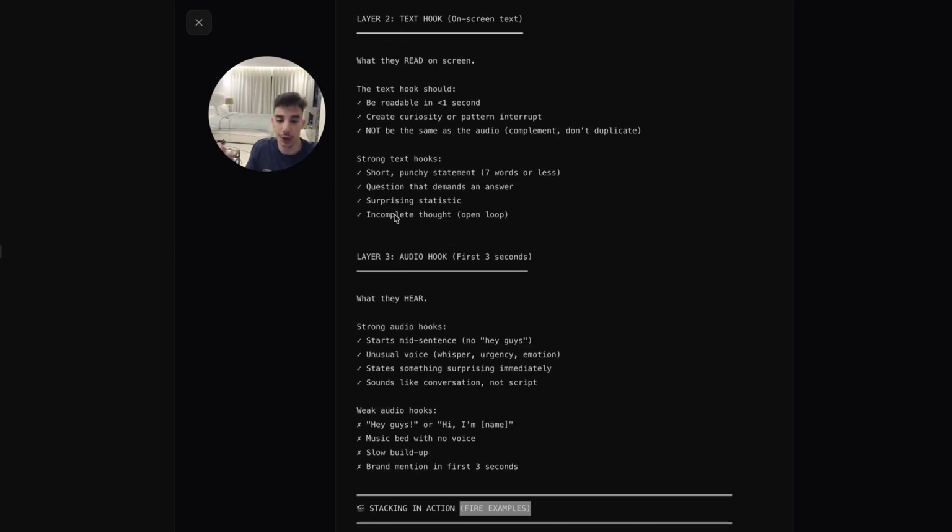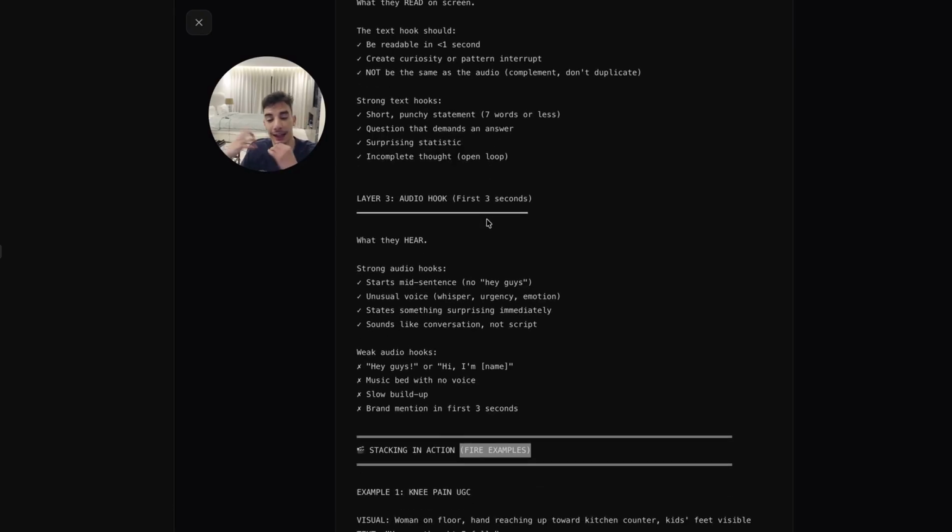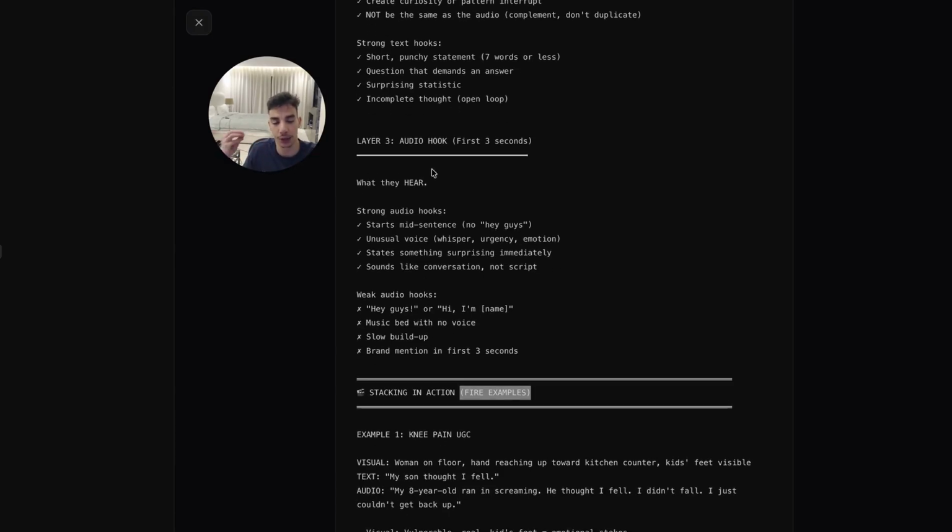Strong text hooks: a short, punchy statement, 7 words or less, a question that demands an answer, surprising statistics, incomplete thoughts, open loops. All of this helps. We have the visual, then they're going to be reading. All of this is going to stop them before even hearing or trying to process what they hear.